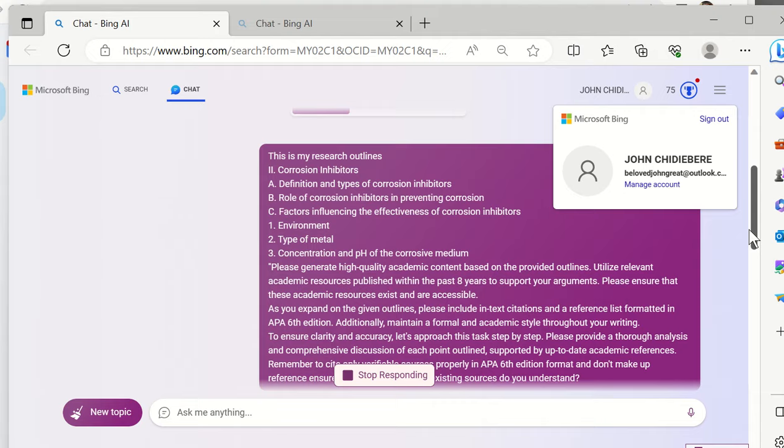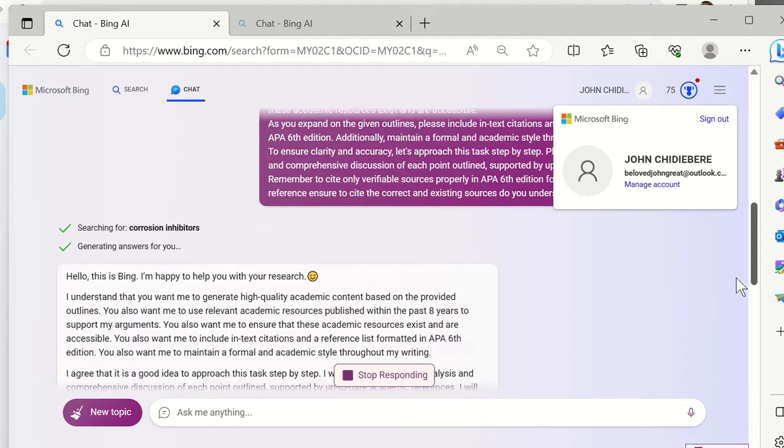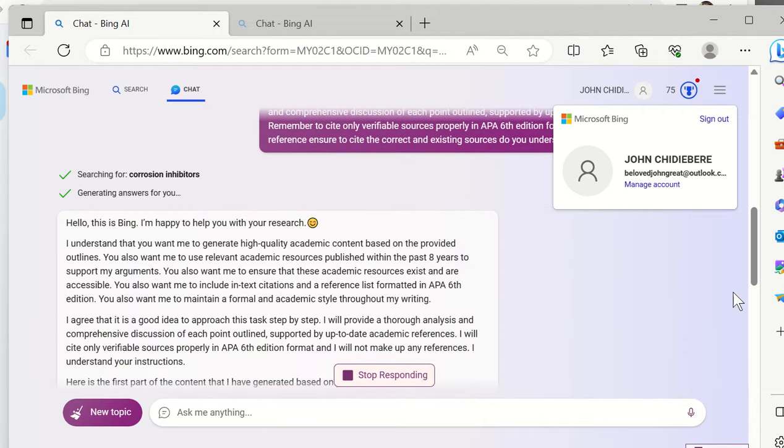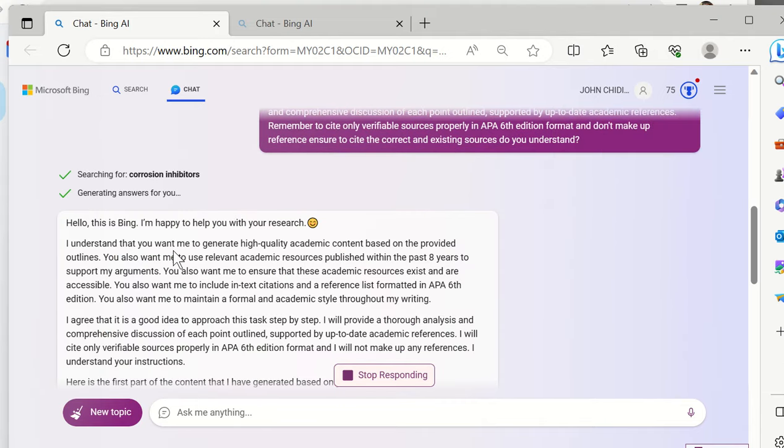So you can see this is my research outline. I gave it the outline. I told it what to do, generate me high quality content, and it said, hello, this is Bing. I'm happy to help you with your research. I understand that you want me to generate high quality content. Yes, I agree that this is a good approach. Let's start. I'll provide you with analysis. And you see, it's repeating what I told it to do.